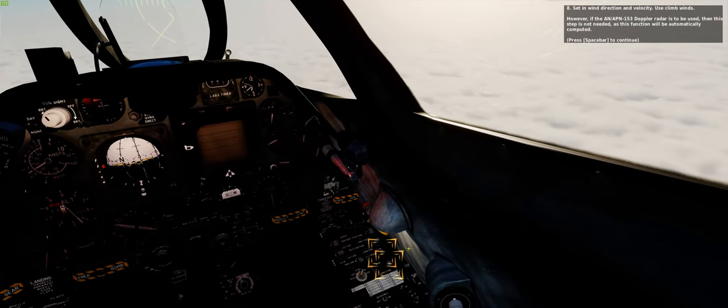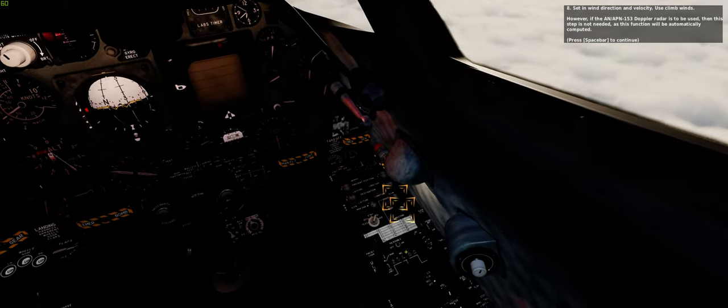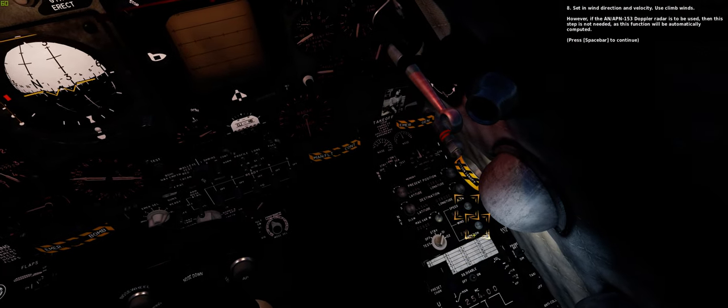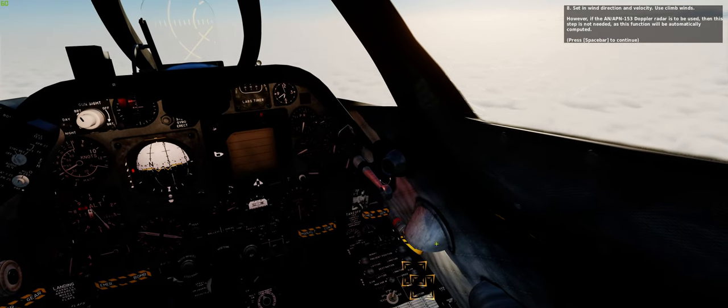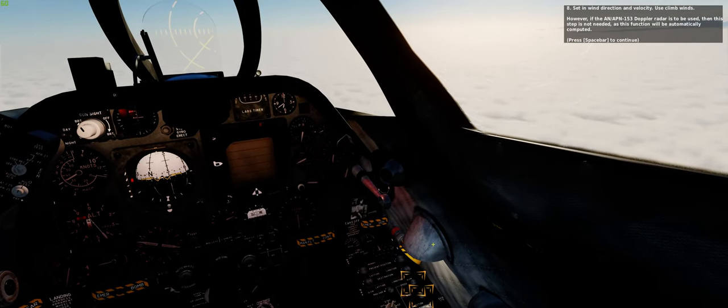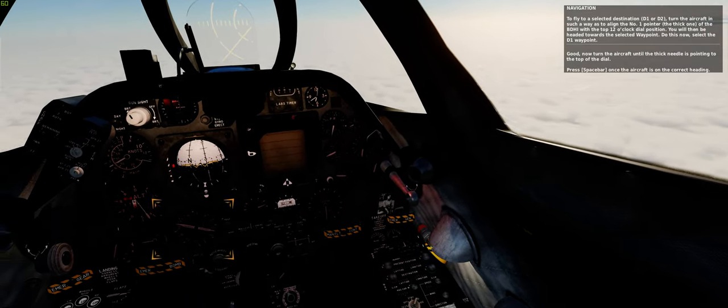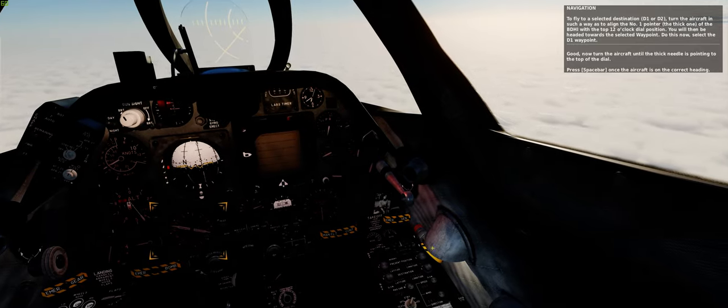8. Set in wind direction and velocity. Use climb winds. However, if the Doppler radar is to be used, then this step is not needed, as this function will be automatically computed. Good, now turn the aircraft until the thick needle is pointing to the top of the dial. Press spacebar once the aircraft is on the correct heading.